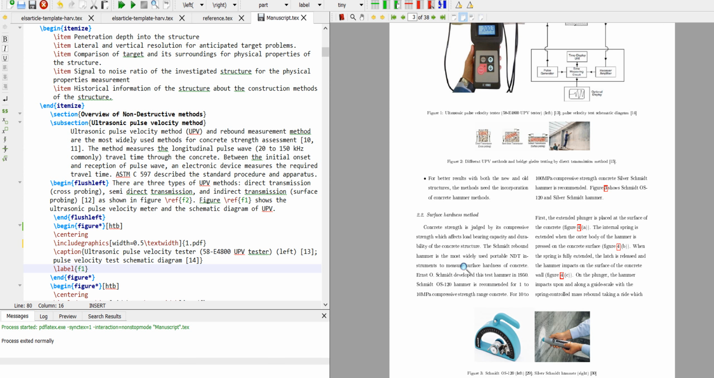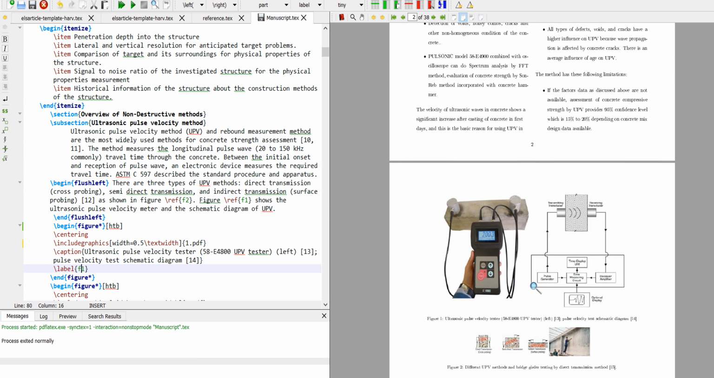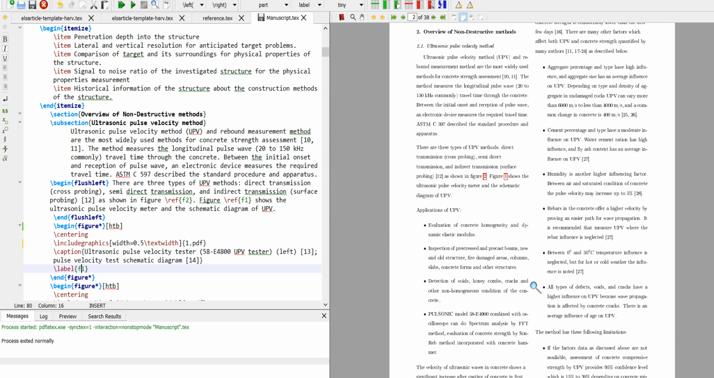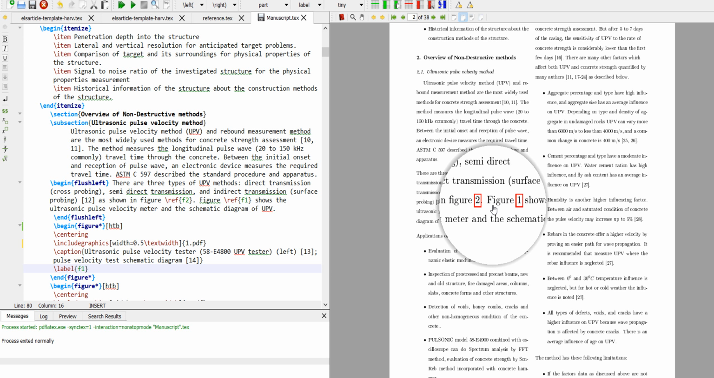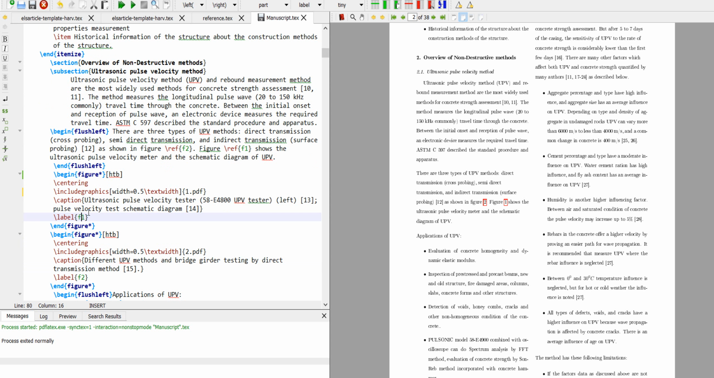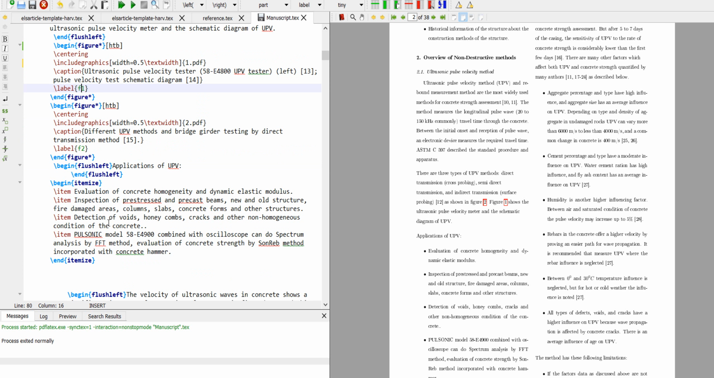there are three types of which. I'm sorry. So there are, you see here, figure 2, figure 1. Figure 1 will come in here that way. Figure 1 shows the thing. So figure slash reference, you can call this in here. And if you have another figure, type it again.